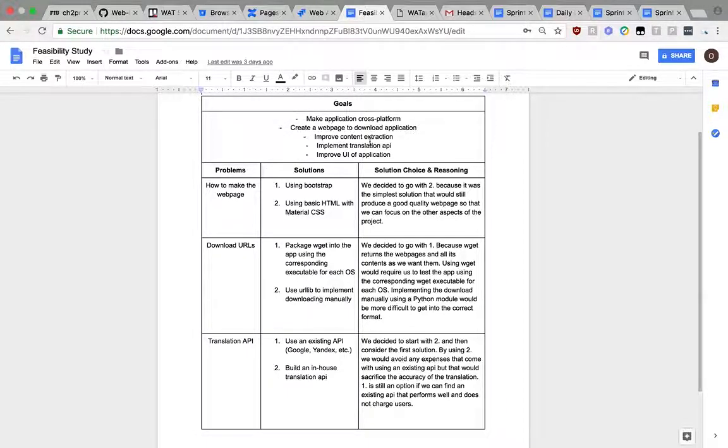And the last main goal that we had was improve the UI of the application. So the UI currently isn't very descriptive in the process of, like, when you're downloading the URLs. So we just want to make the UI seem more fluid and more descriptive, so that the user understands where they are in the process of everything.